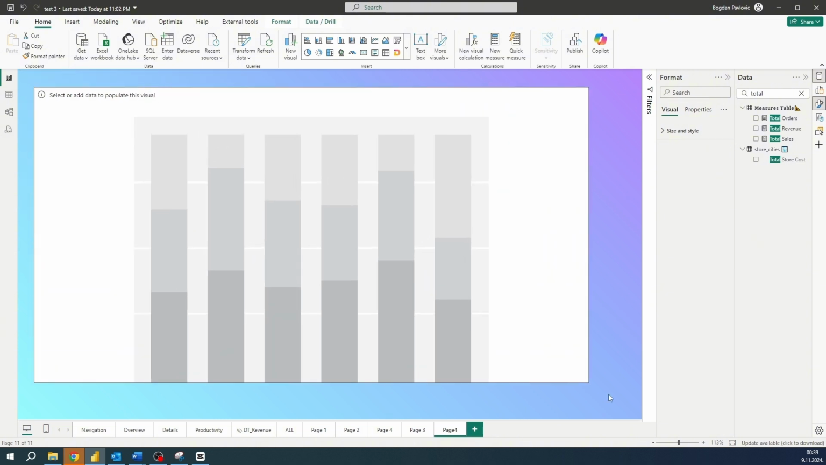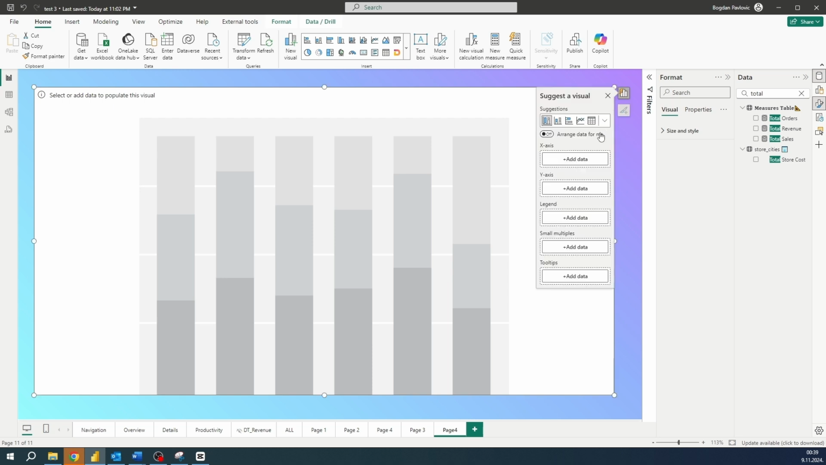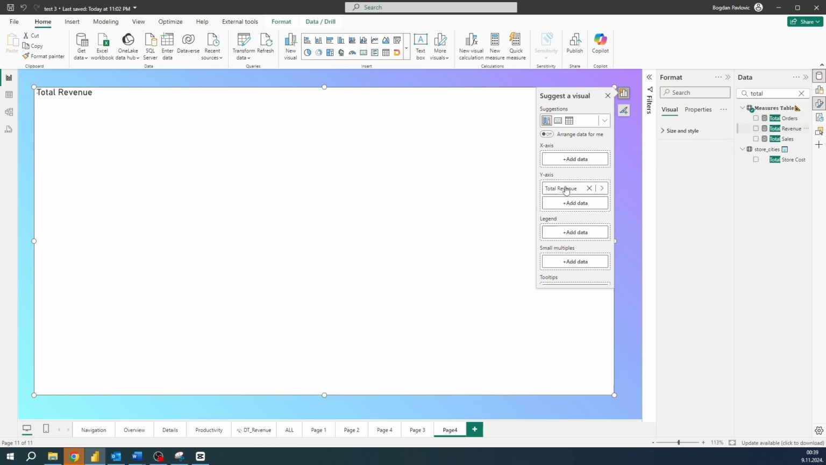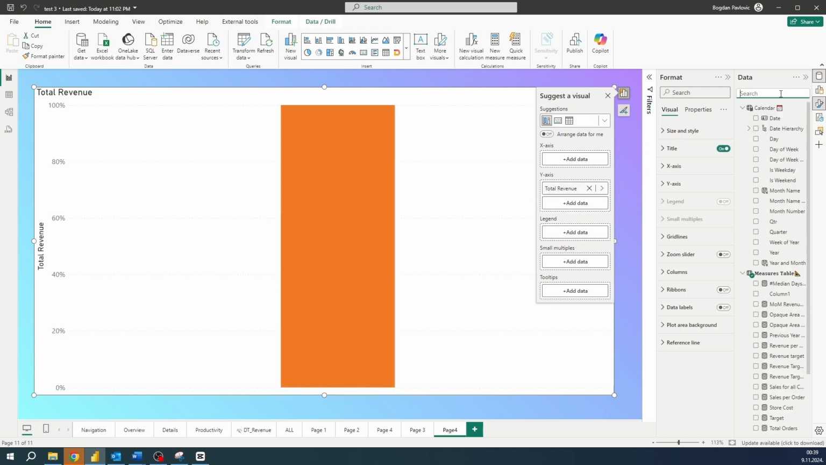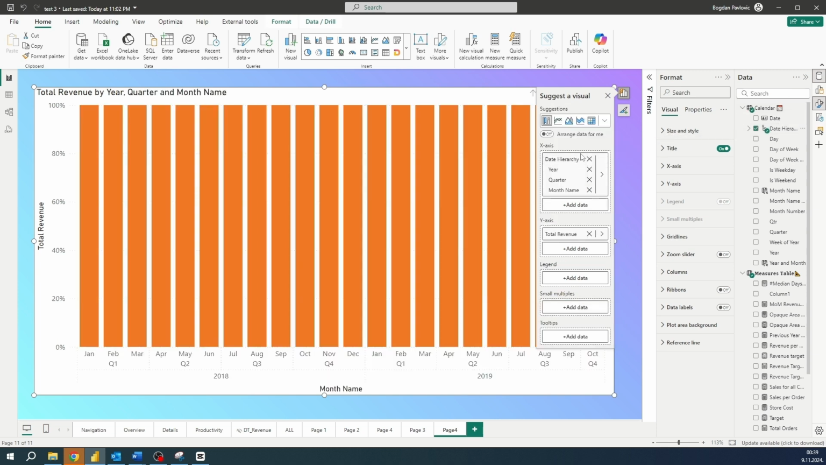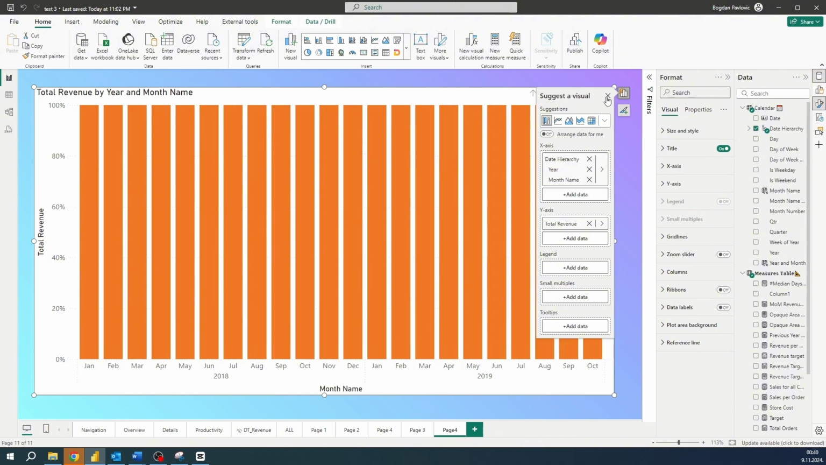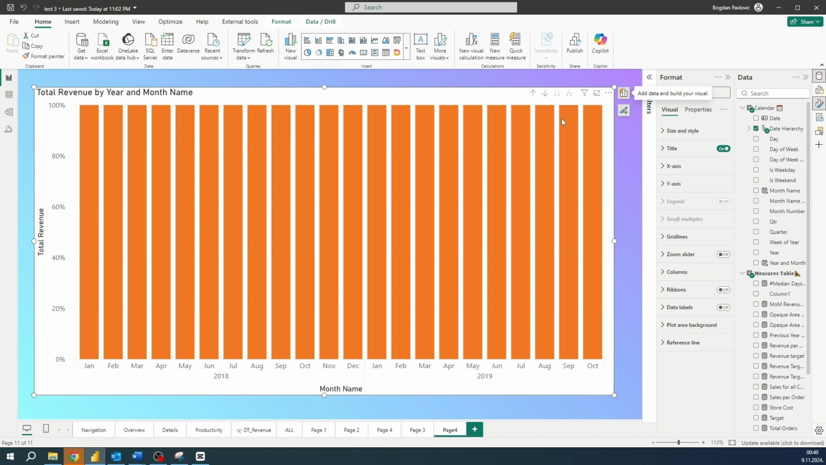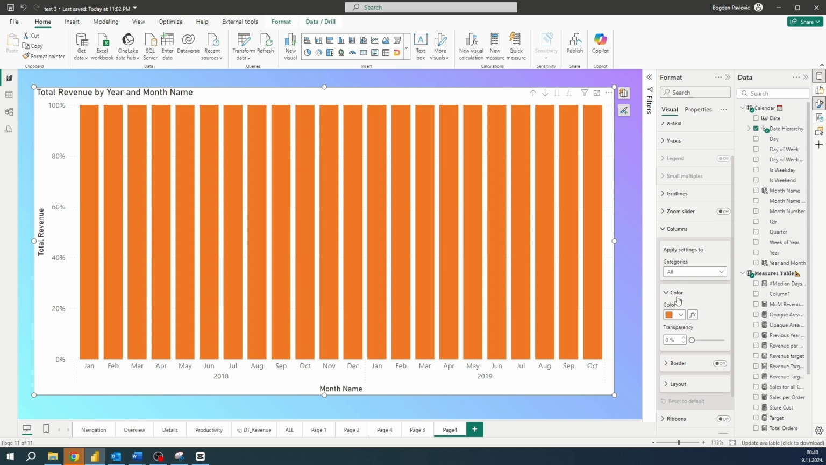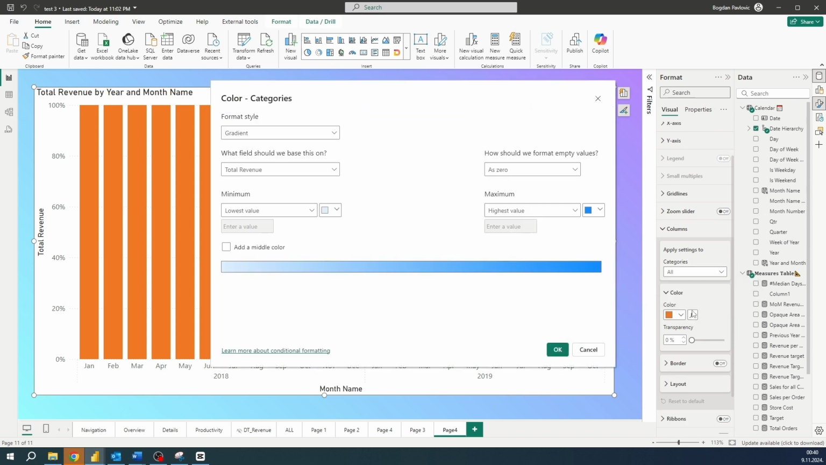So let's expand this a little bit and add the values that I just mentioned: total revenue in the y-axis, and we'll add the date hierarchy in the x-axis. We remove the water. Okay, so now let's go to the format pane and select columns. Under color, click on conditional formatting.